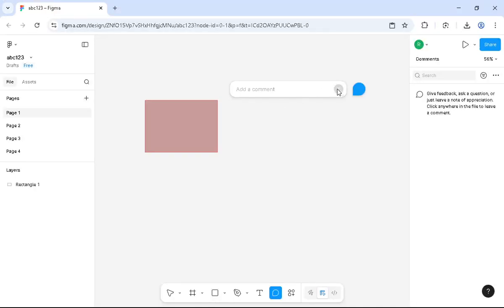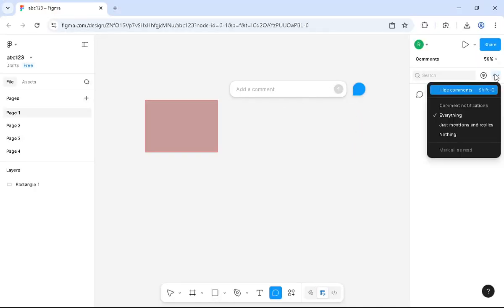Hello, welcome everyone. In today's video, I'm going to show you how you can actually start to see things in Figma.